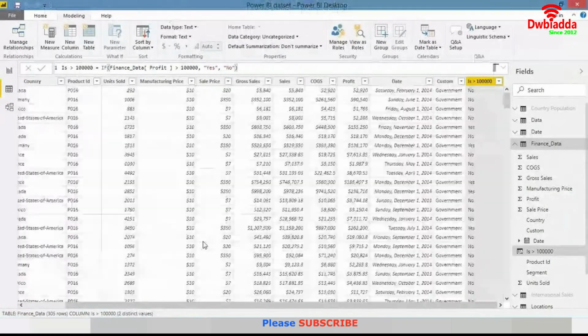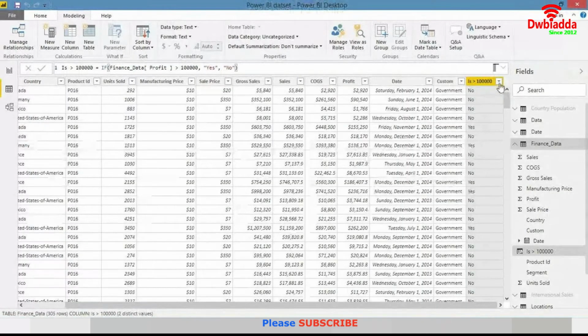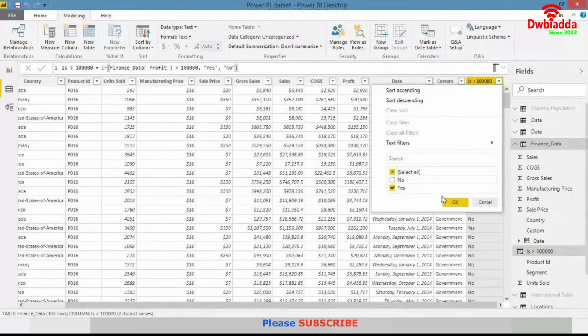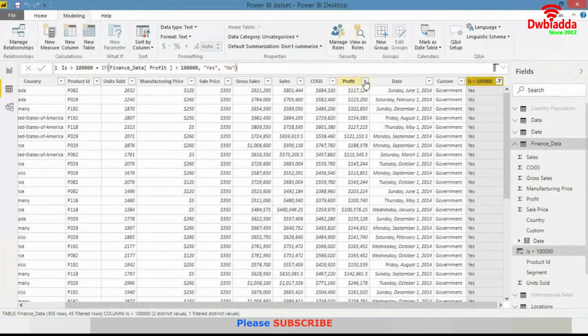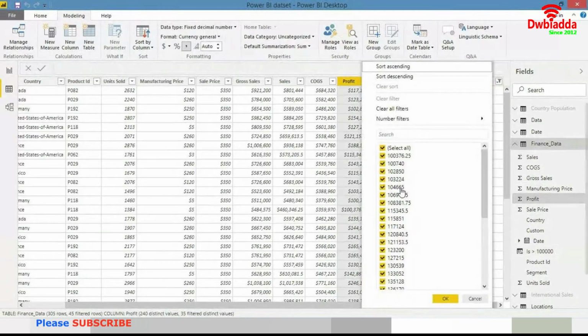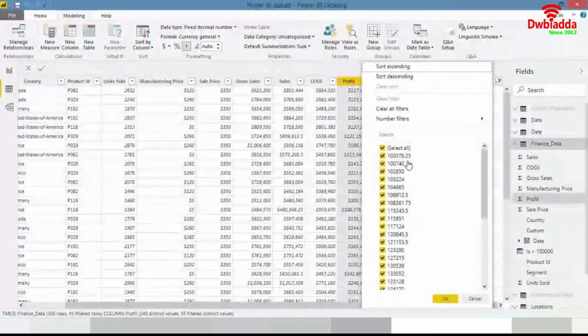So now you can see there are yes values as well over here. Yep. So you can see that wherever the values are greater than 100,000, it is giving me a yes against all those rows.